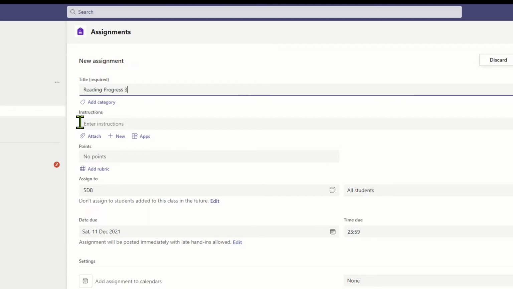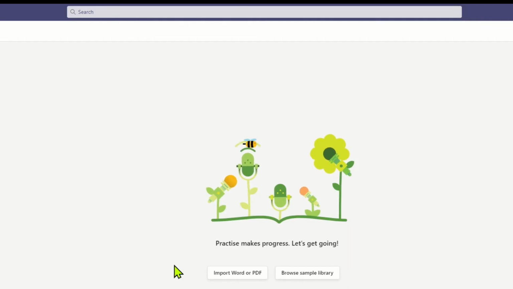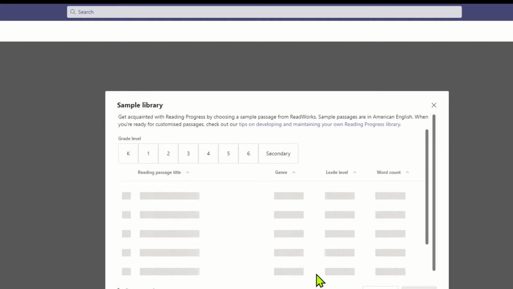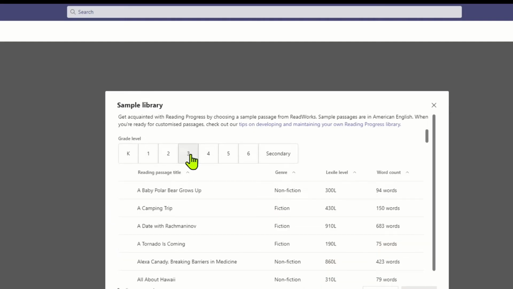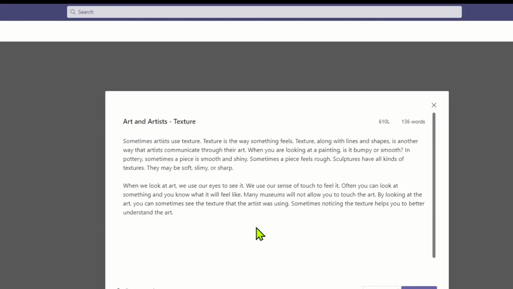3. And now I need to attach and select reading progress. This gives you a choice of either uploading your own Word or PDF text or browsing the library. I'm just going to browse the library today, and I'm going to choose from section 3, which is grade 3, or not that dissimilar to year 3, and I'm going to choose Art and Artists. I can have a quick preview to see if that's appropriate. That looks just about the right level of challenge for the children I have in mind.